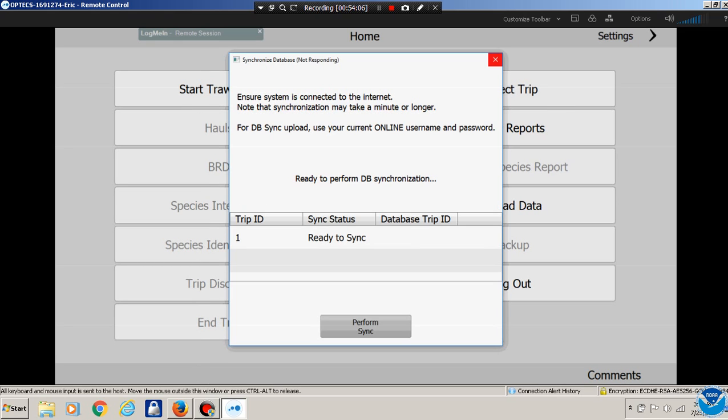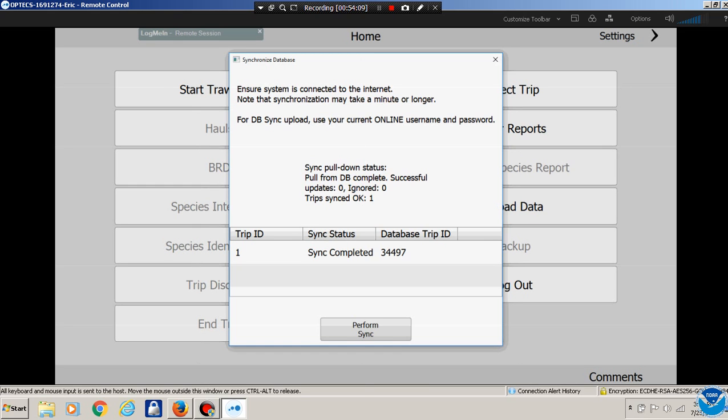Oh, do I have to select it? No, I think it's okay. And it's completed. Now, unfortunately, there really isn't anything showing you that that is syncing, so it can be a little tricky. You got your trip ID. Now if you go into the database, you'll see that this trip is there.